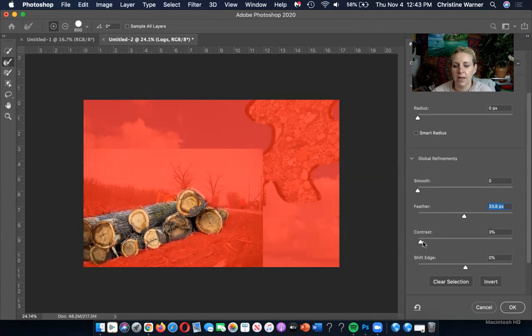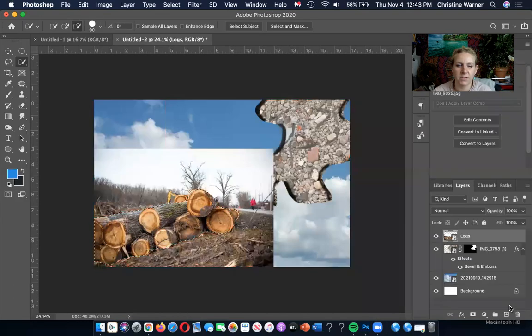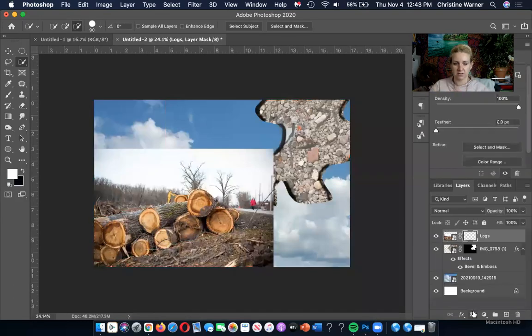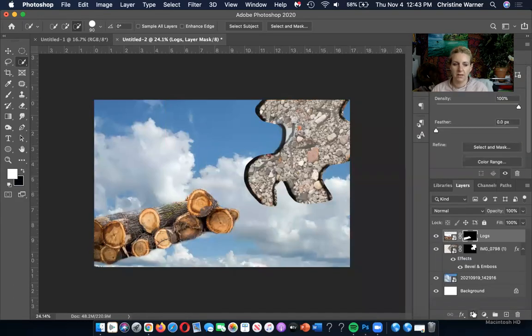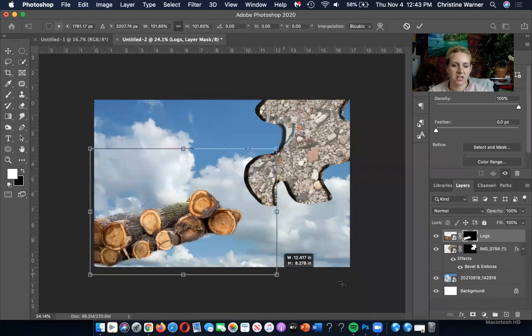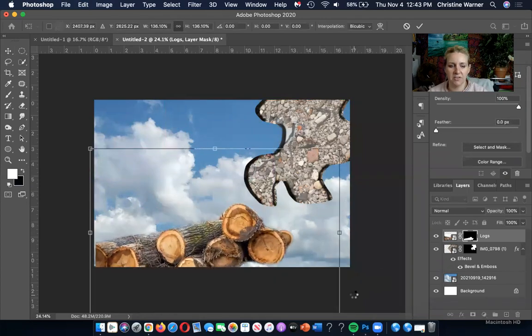And then, yeah, you can change different things about it. That looks pretty good. Click OK, and now when I hit that mask button, it's going to apply that and hide all the pixels that were outside of my marching ants. Okay, so now it looks like maybe I want this to be a little bit bigger and just kind of line up along the bottom of my page.